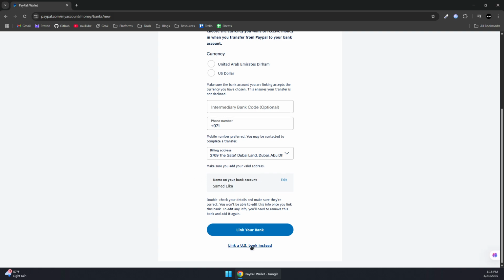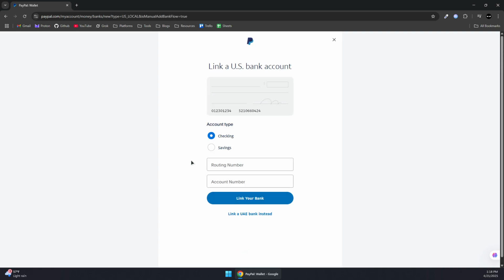You can also link a US bank instead if you click down here. You can select the checking, saving, enter the routing number and account number, and then click on link bank account.